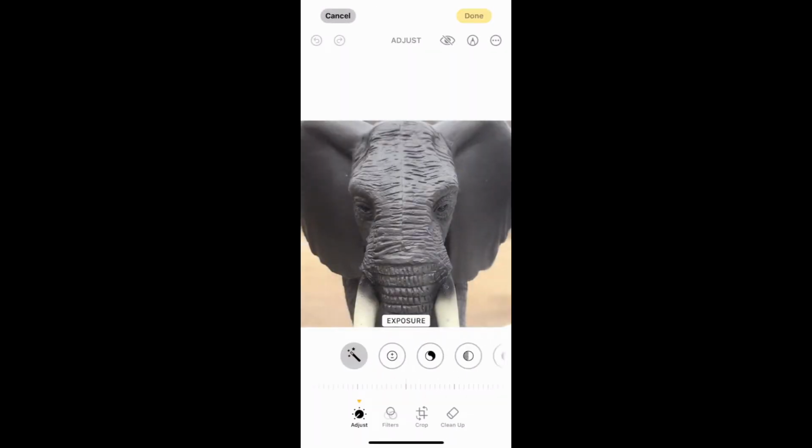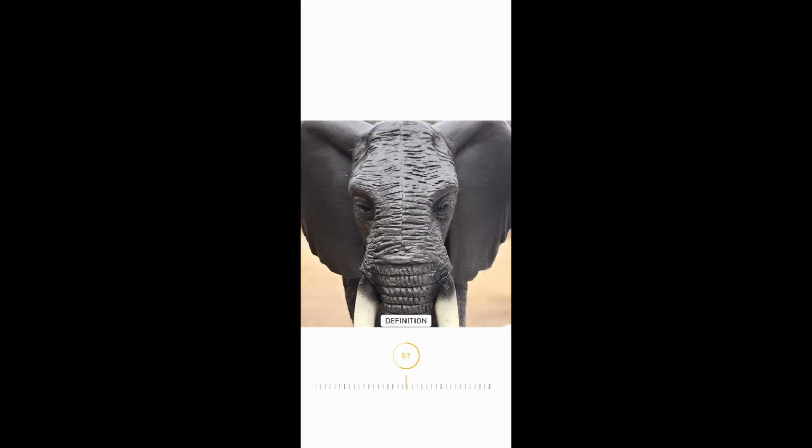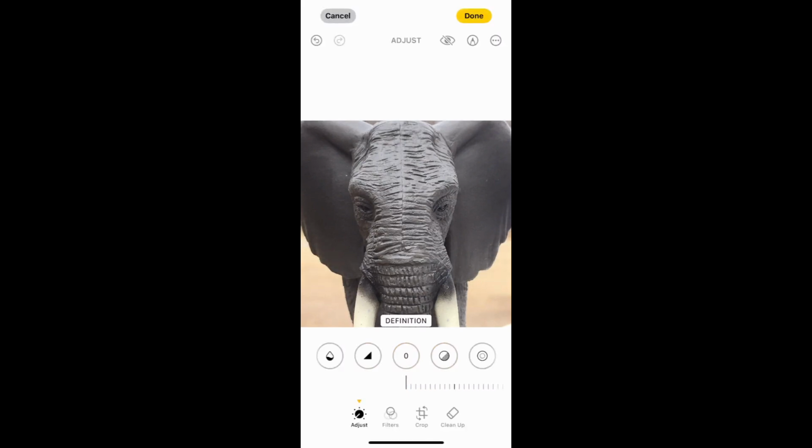Definition. This tool enhances fine details, especially in the midtones of your photo. It helps bring out subtle textures and patterns. It's useful for architectural photos, close-ups, or portraits where you want to highlight details like hair, skin texture, or fabric.